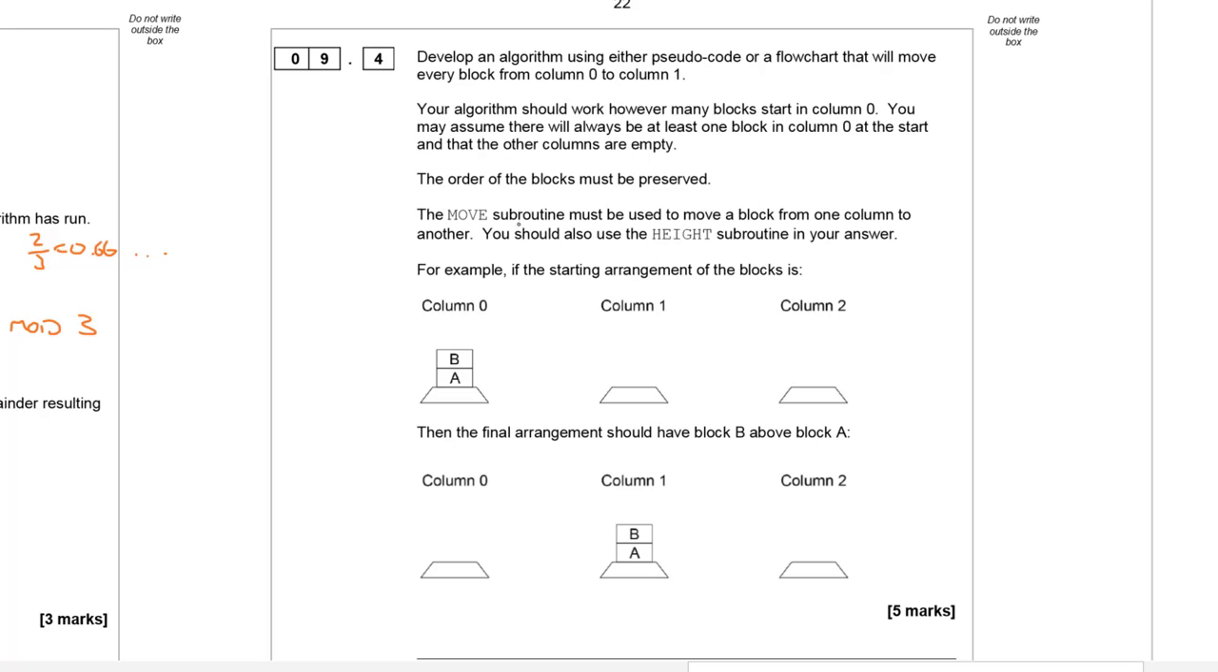So we need to use the move subroutine to actually move them from one column to another, so we can't define our own one. We've got to use the one they have defined for us, and we should also use the height subroutine in our answer. So for example, we started with B and A and we're trying to move it to column 1 in that order.